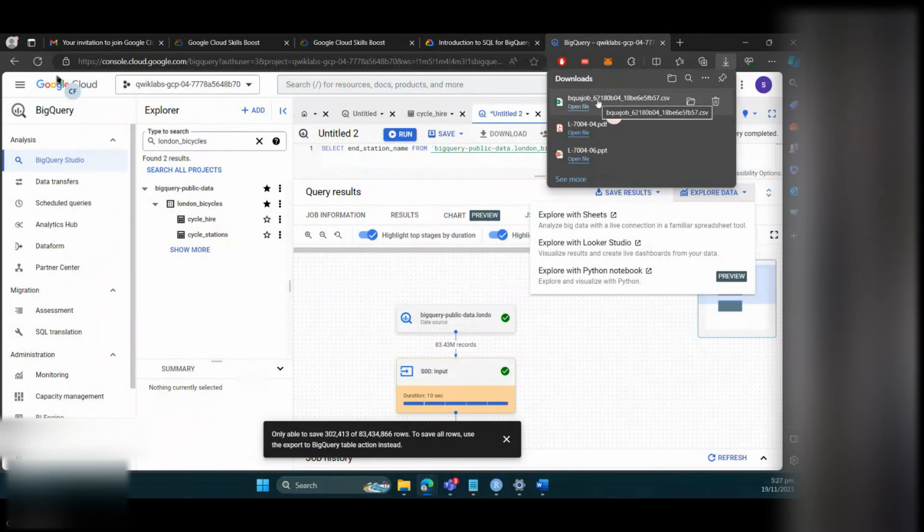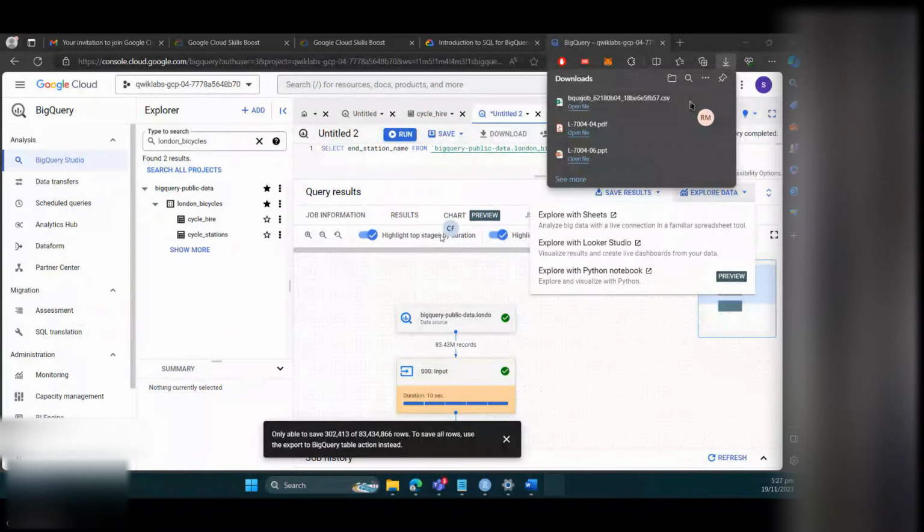So the data is downloaded here on the local machine. Can you please open this? Sorry, I clicked this. Yeah, sure.